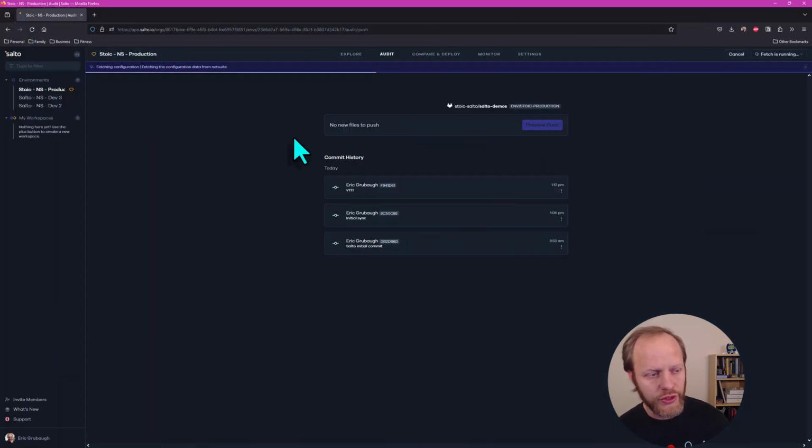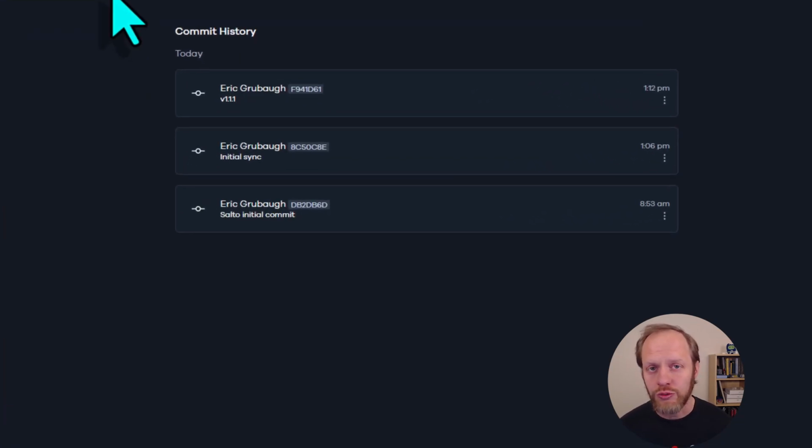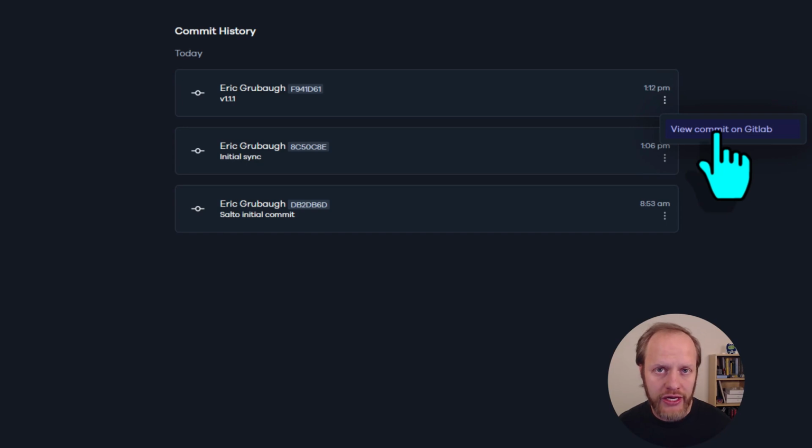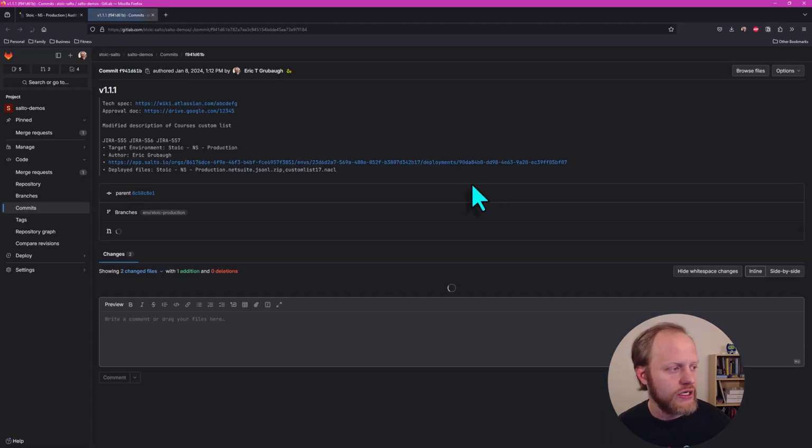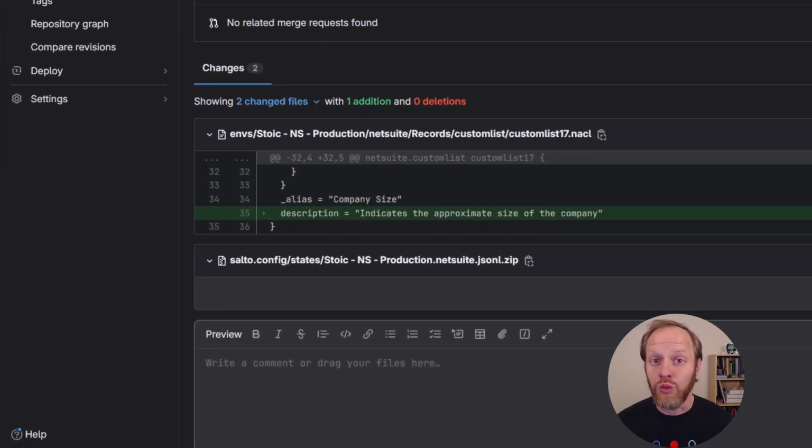By connecting your Salto account to a Git repository, Salto's Audit tab now shows you a complete history of the changes to your environment. You know who pushed the change, when they pushed it, and additionally, by clicking the 3 dots next to any change, you can view that commit directly in the repository, and this will show you exactly what changed as part of that deployment or push. And that is how Salto facilitates proper documentation of your configuration changes to your business platforms.